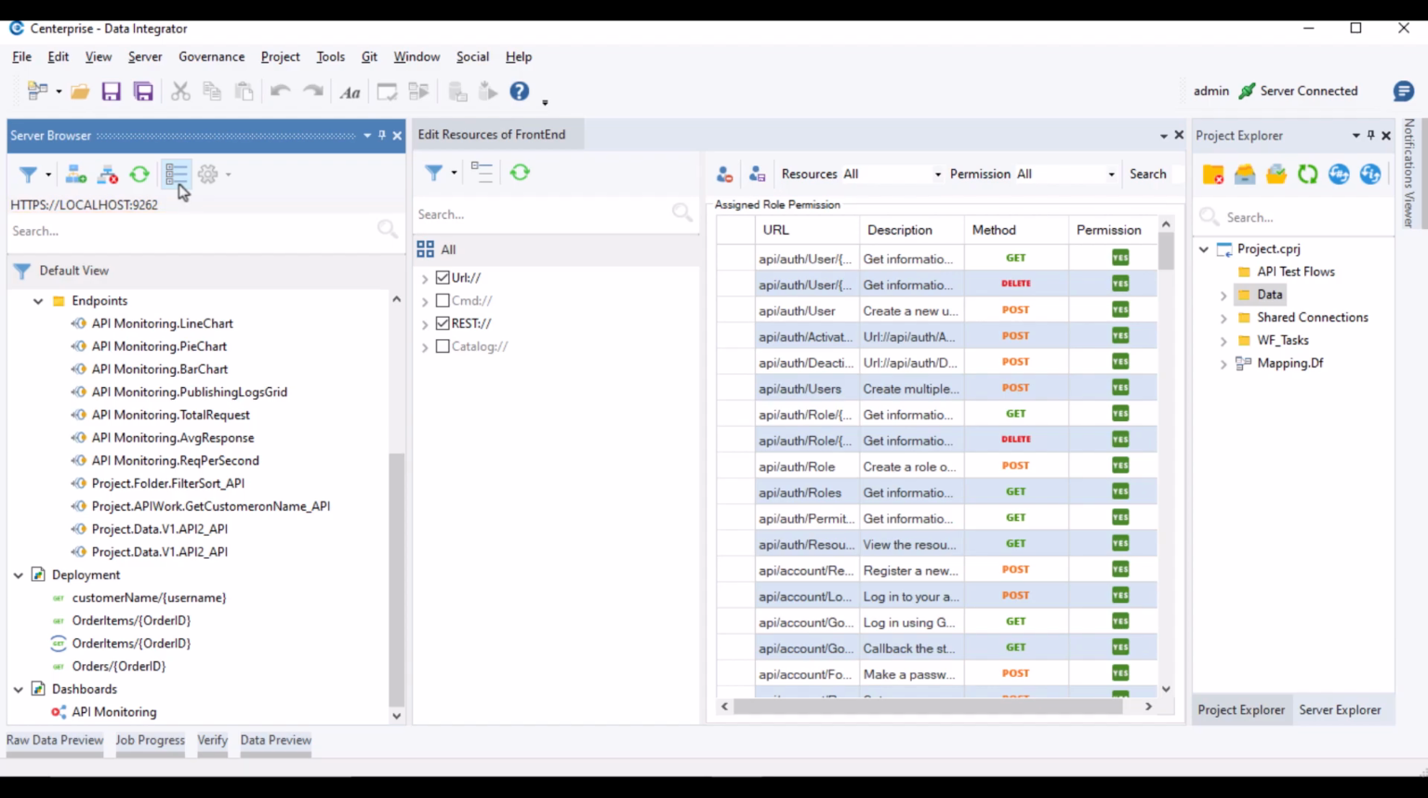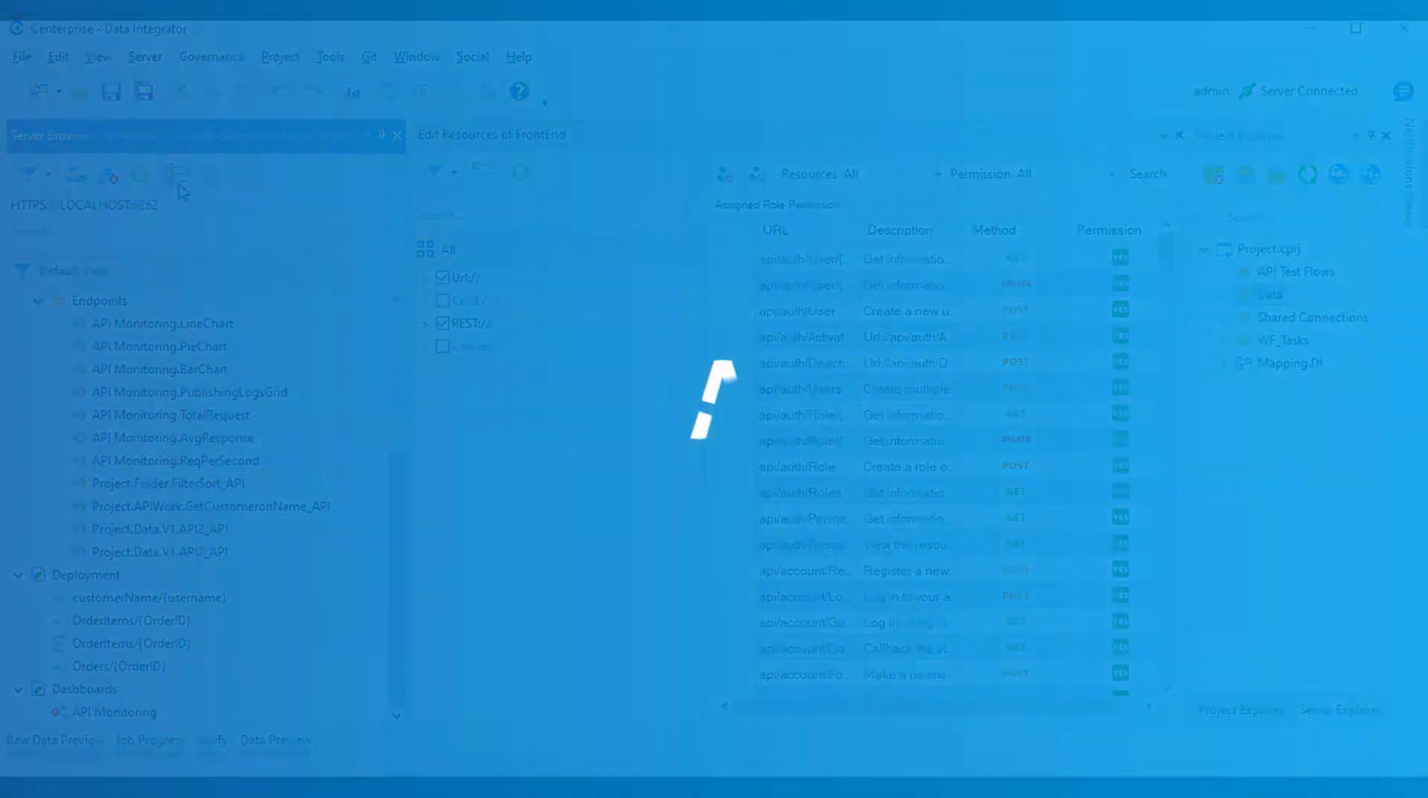This concludes the server browser functionalities for API publishing in Astera Data Stack.